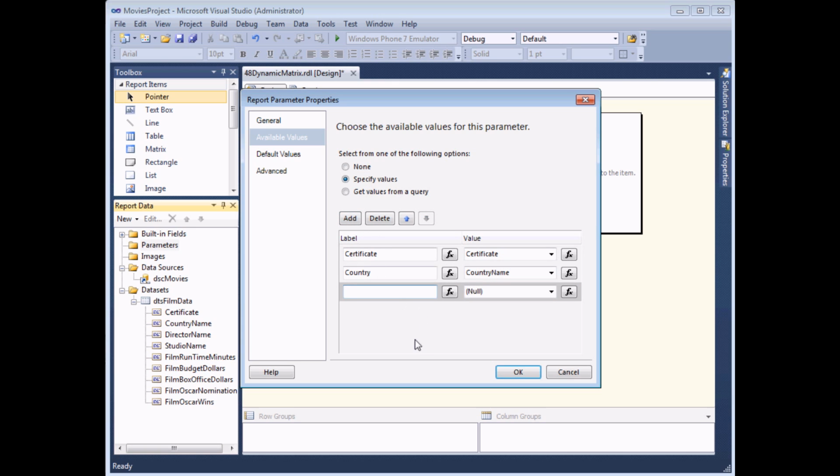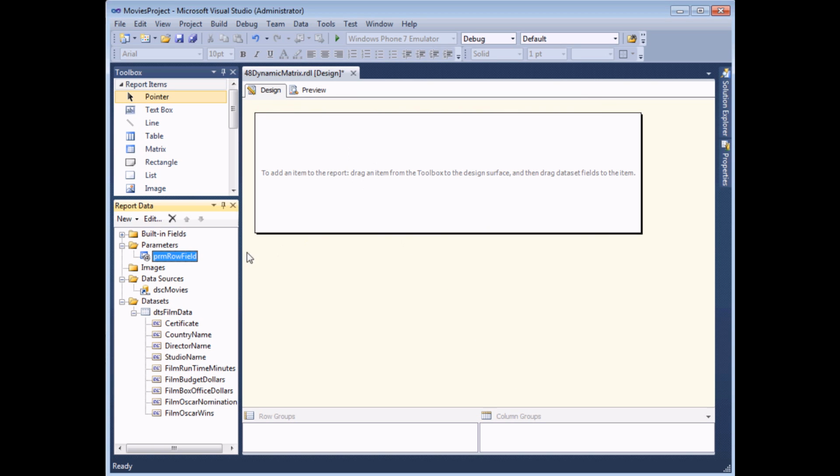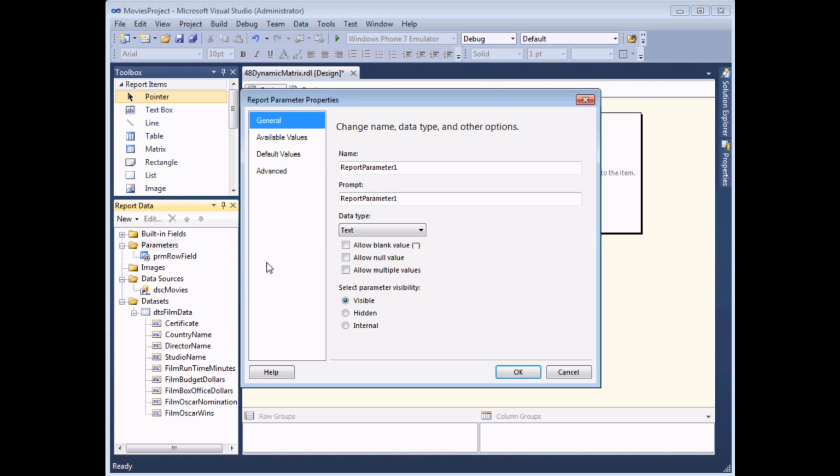Let's just quickly add two more so we can go for the same approach for the director. That will be what the user will see, but the field name is called director name, which is there. And one final one, and that will be studio and studio name. And there we go. Those are the values I'd like to select for that parameter. If I click OK, and then I'll quickly create the column field parameter as well, because it will have exactly the same values.